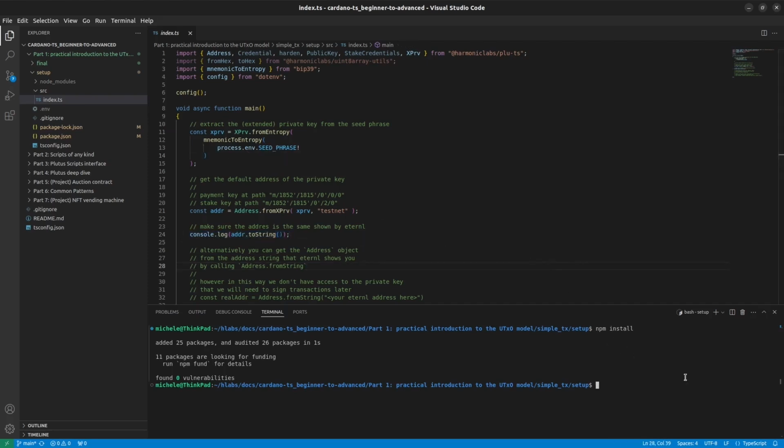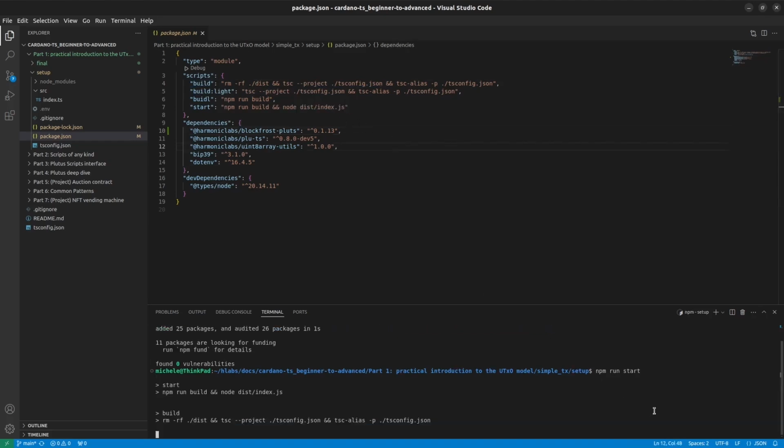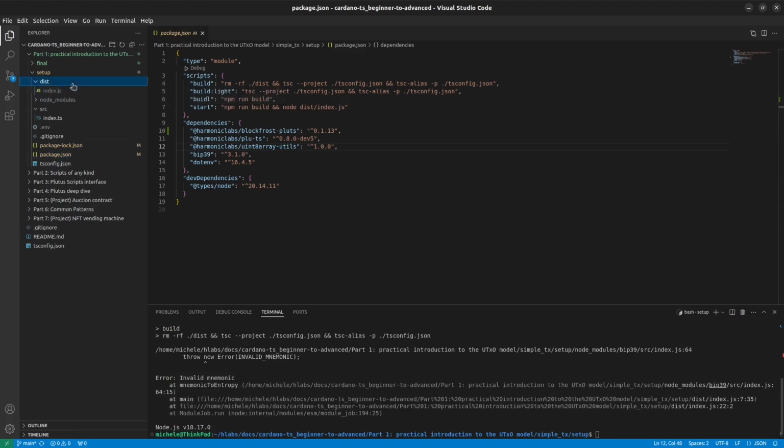So if we now run npm run start, which is really just going here in the scripts and looking at what start does, in this case it calls npm run build. So it builds the project, calls the TypeScript compiler, and then calls node with index.js. If we run it, you will see that it compiles the TypeScript. Once it is finished, you have a dist folder here, and this has an index, which is the JavaScript file.